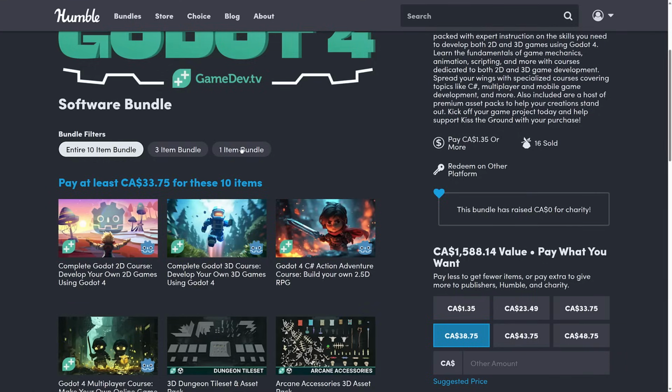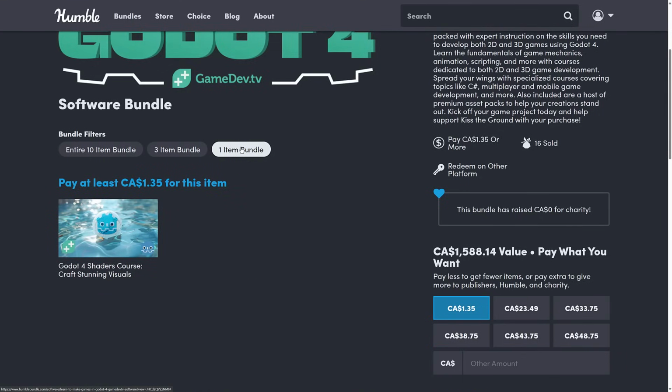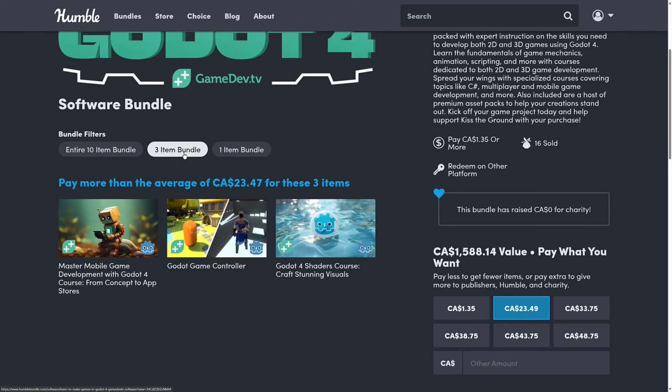This bundle is organized into tiers. You buy a higher dollar value tier, you get all of the stuff below it. At the $1 tier, you're getting a Godot 4 shader course. At the median price tier, you're getting mobile game development and a game controller. That is both a game controller as well as a course on creating the game controller.